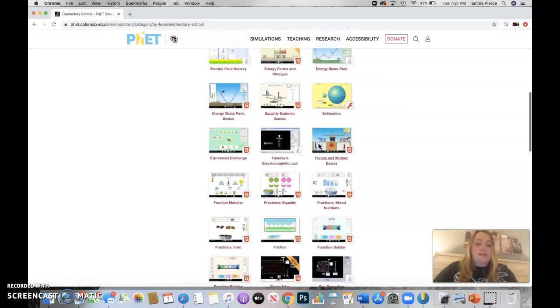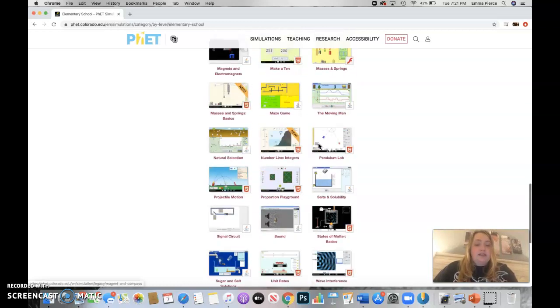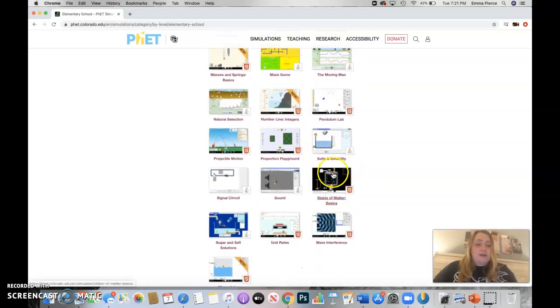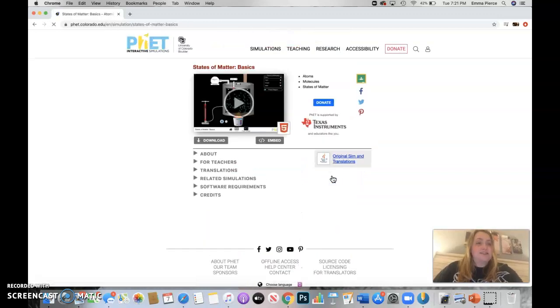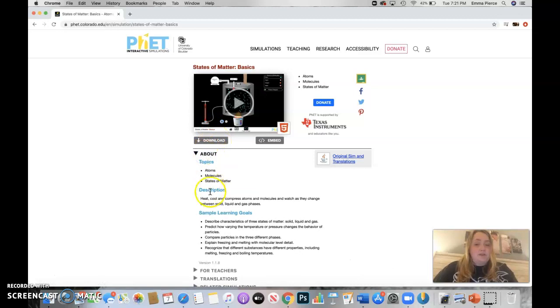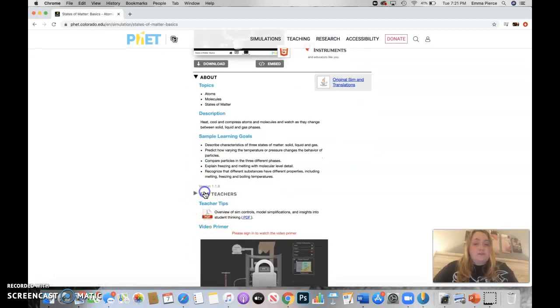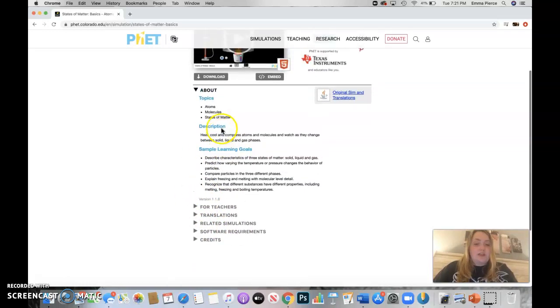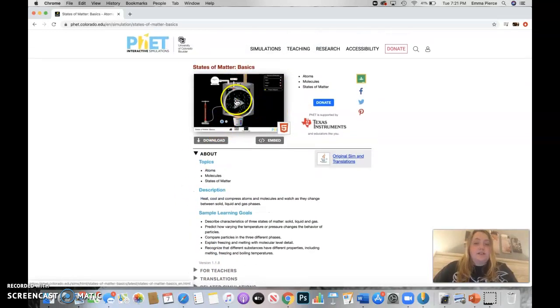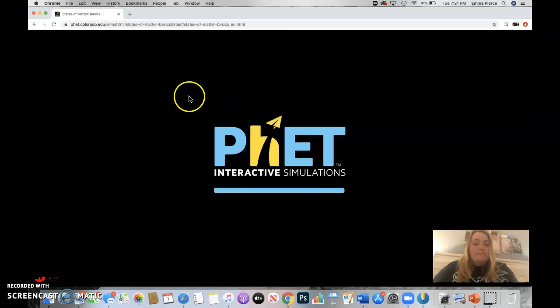So the one that I'd like to start explaining is all the way at the bottom here. It's States of Matter Basics. I'm using this because this is the lesson that we're learning about. Once you click on it, you're going to get to this page. You can either press this play button or download. The play button's probably the best way, so you don't have to download it to your computer. It also will give you descriptions about what it goes over, some things for teachers here, and just all that good stuff.